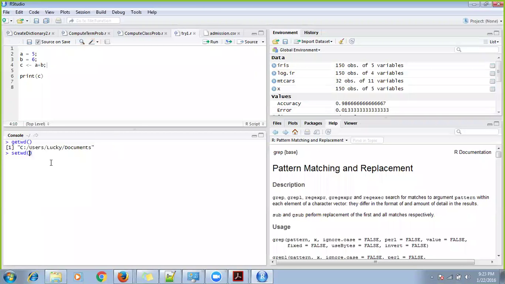Here, if I want to set the directory to the test folder, there are two choices. Either I give my full path. So if I want to give my full path, I can give C colon, users, the name of the user, then documents, then slash test folder, right?